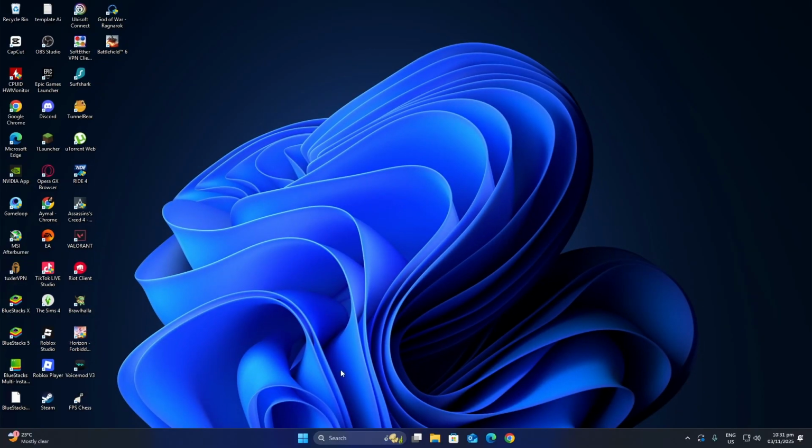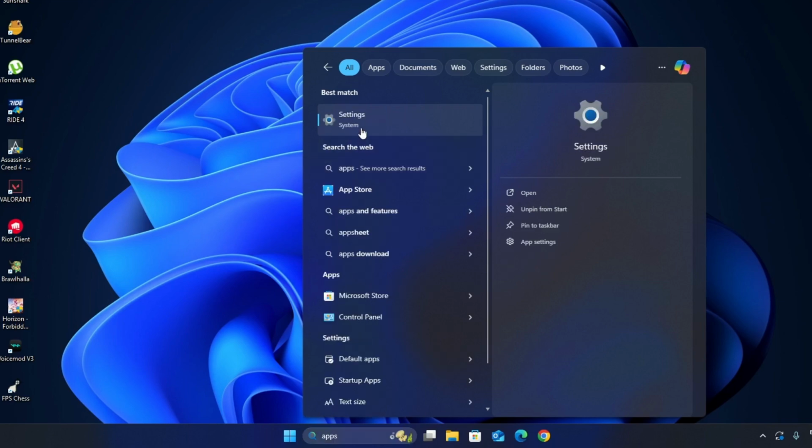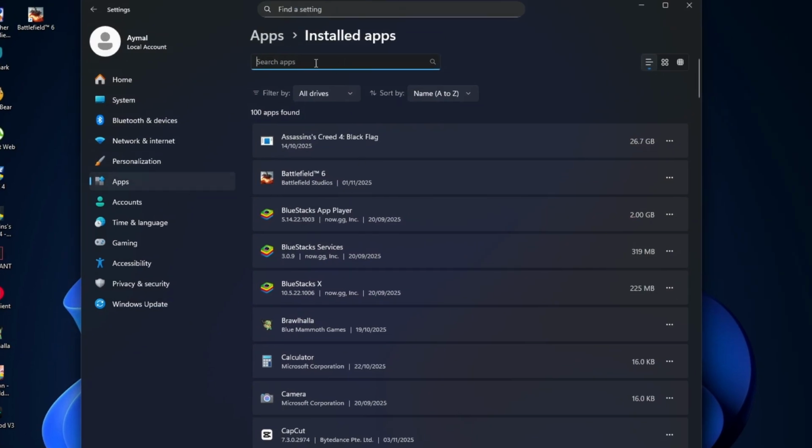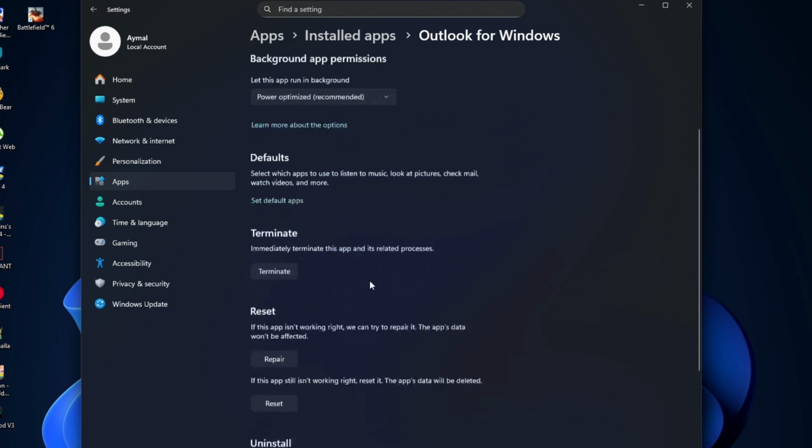First, open the search bar on your Windows 11 computer. Type apps and then click on Installed Apps. In the list of installed apps, search for Outlook. Once you find it, click on the three dots and select Advanced Options. Scroll down to the Reset section.